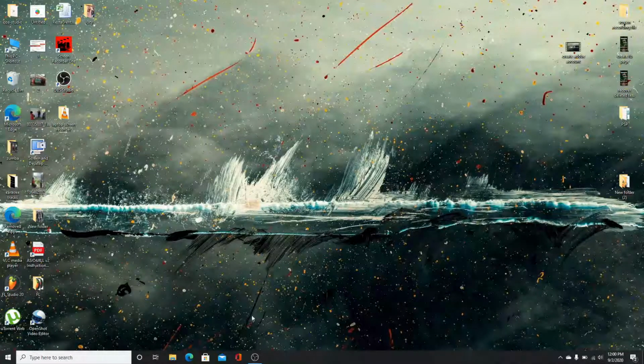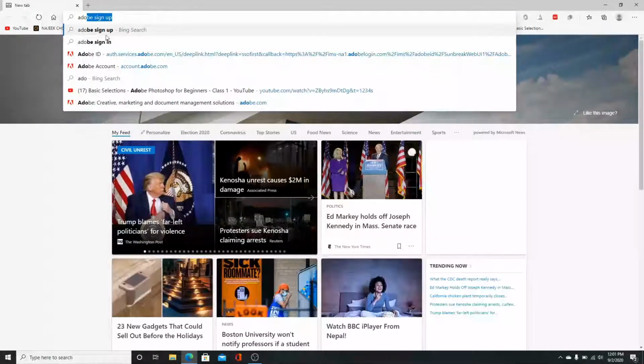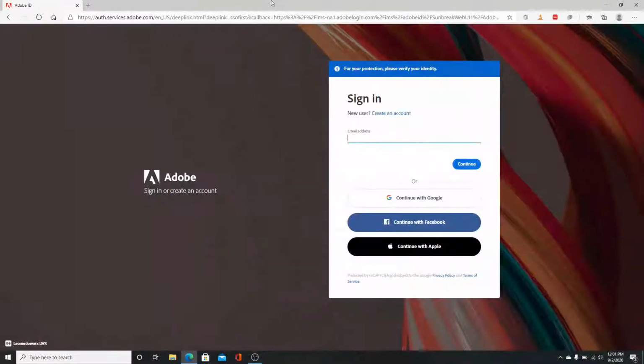Go to your web browser and type Adobe Login on the search box and enter. Click the very first one, Adobe account. This is the sign-in page. Enter your email address, or you can even use your social account to sign in to your Adobe account.